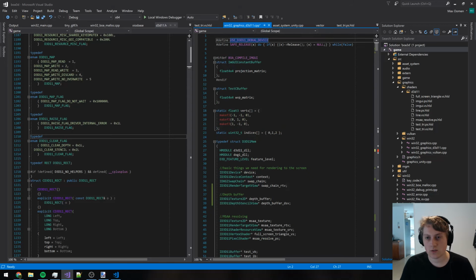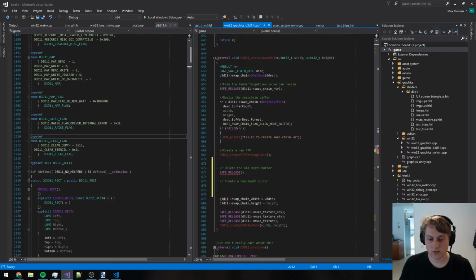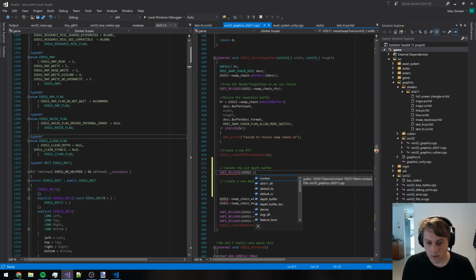It just checks if the pointer is actually there. If so, call release, set it to null. Just make sure that we can't call release too many times. And then there's this little do and while false around it so that it requires a semicolon. Just to keep the syntax consistent. You don't actually need that, but I like doing that.